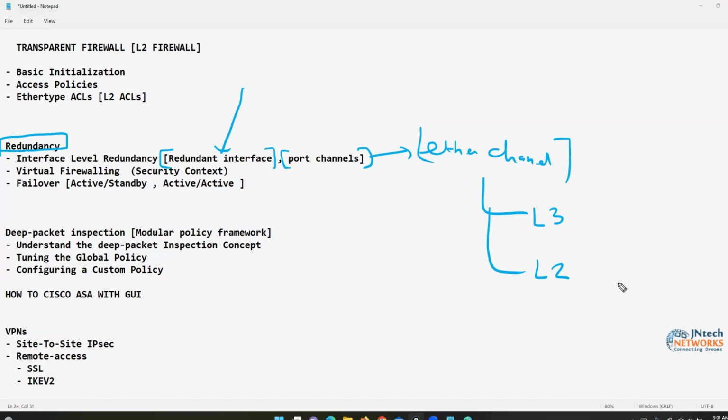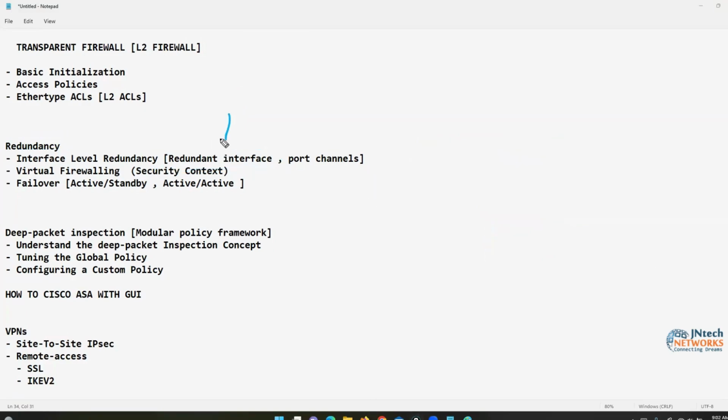We have another option called a redundant interface. So what is the difference? What is the use of redundant interface, and what is the difference between these two interfaces? We will focus on that in our topic, but yes, we have two topics called interface level redundancy.